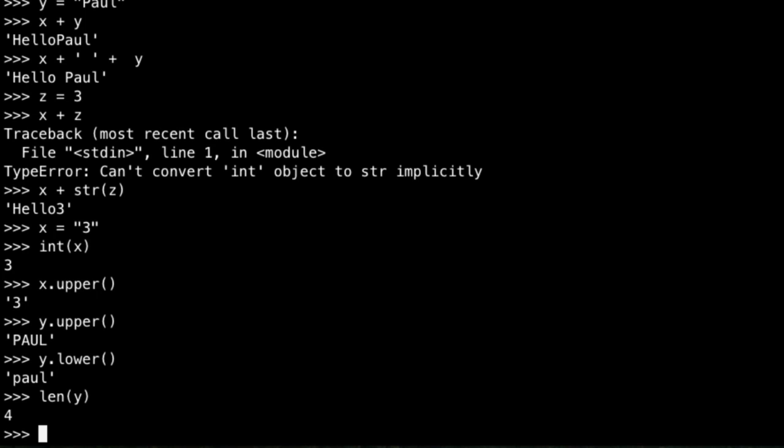So take a look at string operations when you have time. There's lots of them, but these are the ones that are used most often.